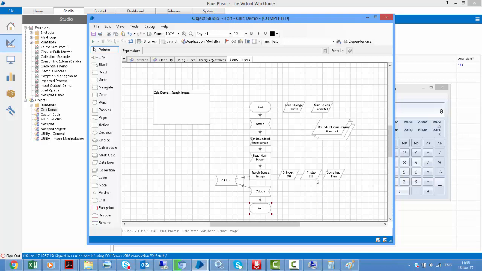So that's how we can control any changes in the layout which are not very drastic changes. They are just layout changes. It will still work in those cases. So that's how we do simple surface automation using Blue Prism.